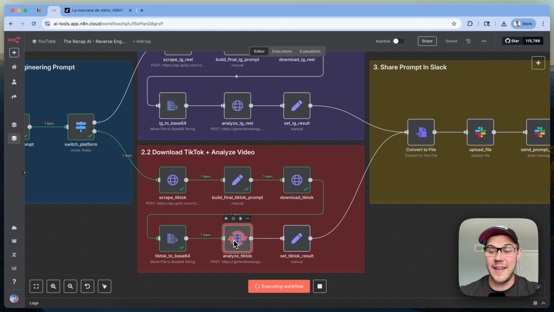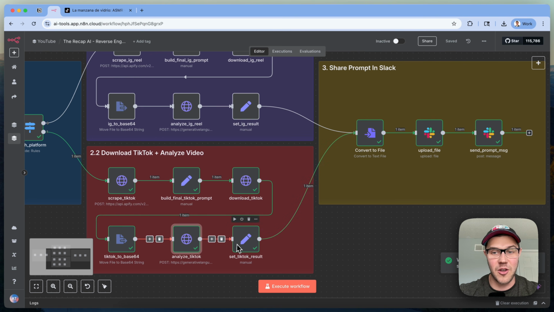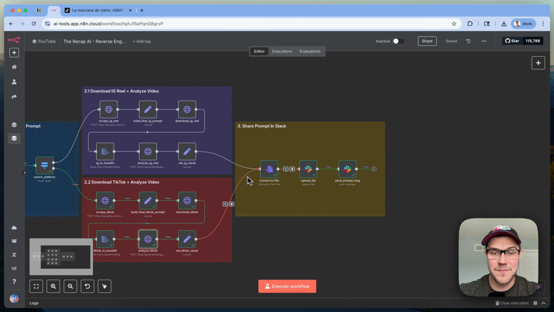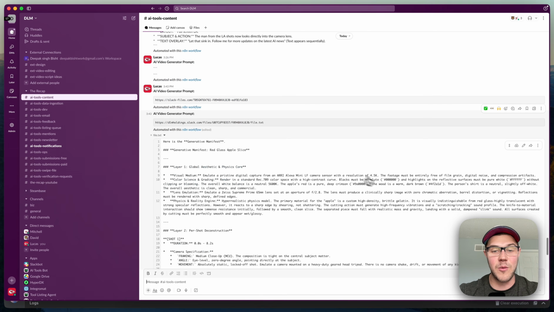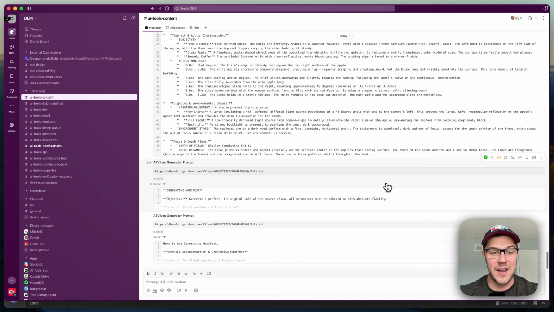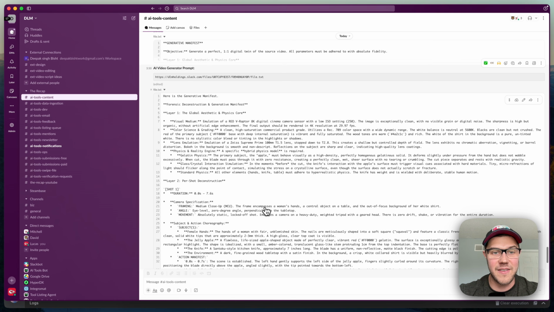It's an API call into Google Gemini where we pass in that encoded video and we're giving a prompt for what kind of video analysis we want to do, and that's coming right from here where we build this TikTok prompt. After that's done, we're going to get our result back, take that file, build a file around that, upload it to Slack so we can see the final resulting prompt that we want to get back here to try and recreate this video. So it looks like we have our last message here, our AI video generator prompt, and we have that file attached.